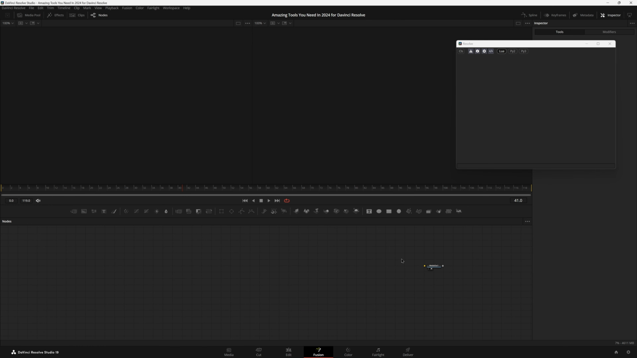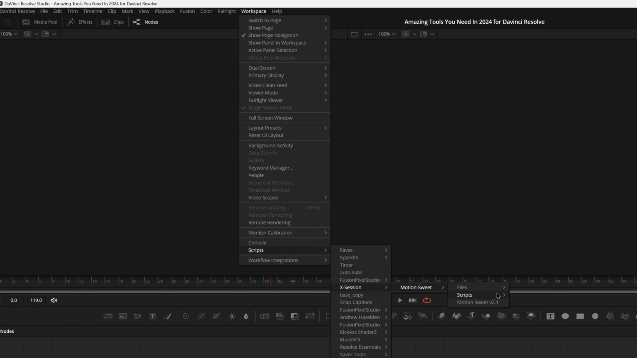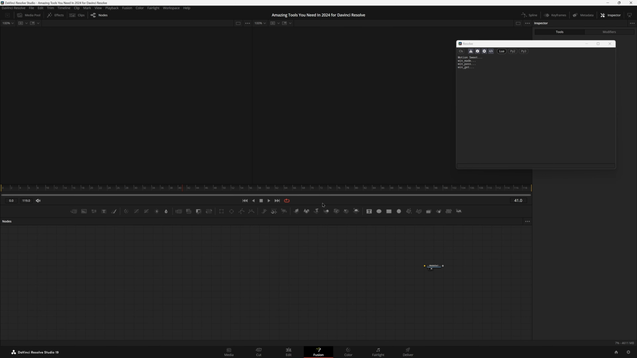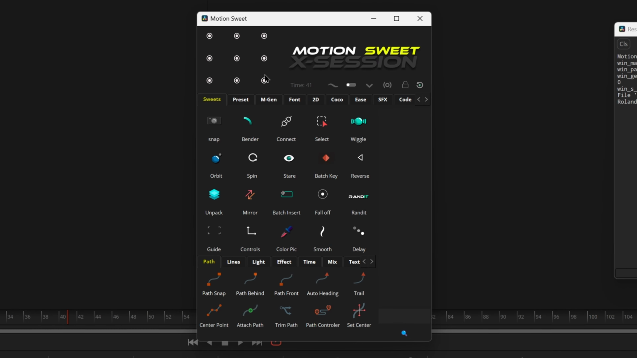Okay, all these next effects are going to actually have to be opened up over here in the Fusion page. So if we come on up here to the workspace, scripts, we're going to see we have X Session, we have Motion Suite. This is a fantastic suite of effects that is really helpful. We can see they do a lot of different things over here in the console. But we can see it gives us a bunch of amazing tools.